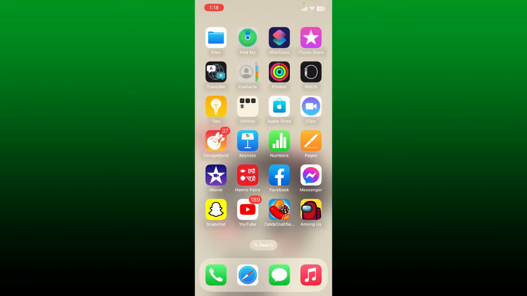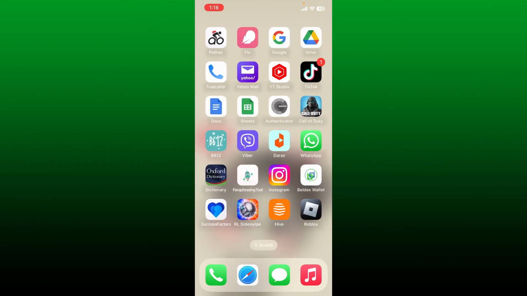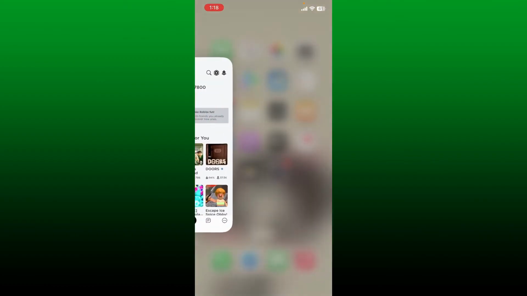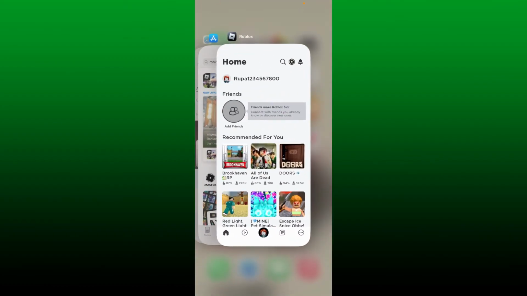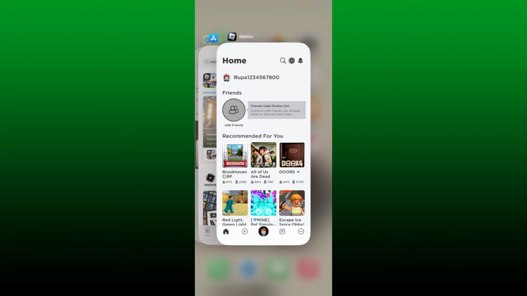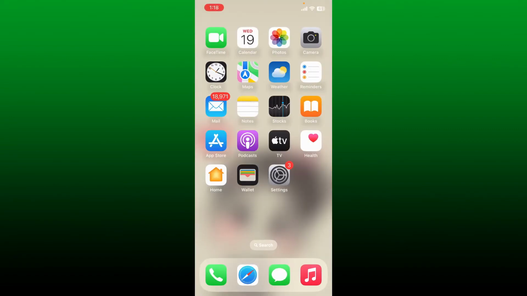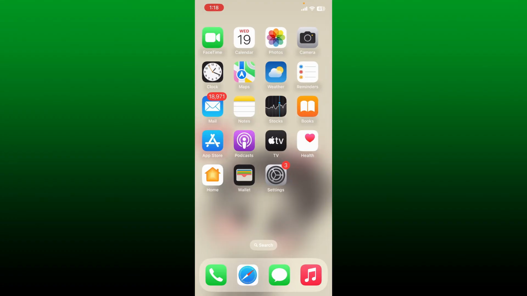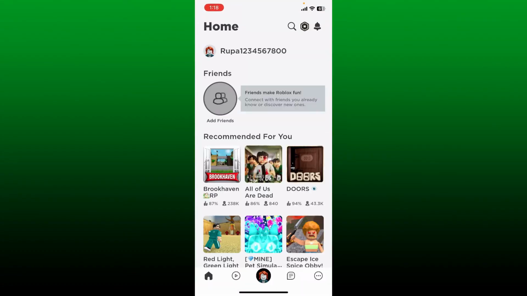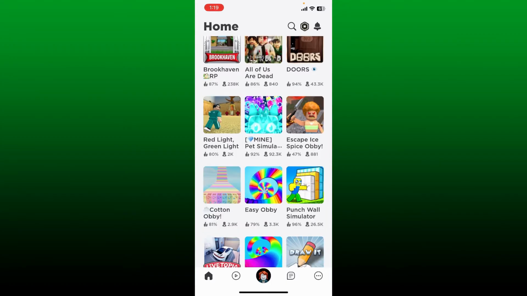To fix black screen issue on Roblox, the first thing you could do is to force close your Roblox application if it is running in the background. Simply slide from the bottom of the screen and swipe your Roblox icon right at the top. And once you force close the application, go and tap it open again. Now go ahead and see if the problem still persists by playing one of the games.